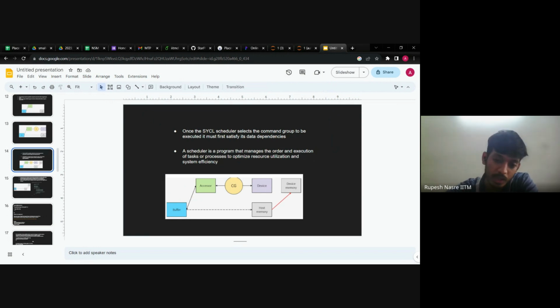Okay. So what happens is that when the Sycl scheduler chooses a group of tasks to run, it needs to make sure that all the data required for this task is available and ready to be used. Okay, this might involve moving the data from the computer's memory to the specific part of the computer, that is the device, where the tasks will be done. However, if the data is already in the right place, it does not need to be moved again.